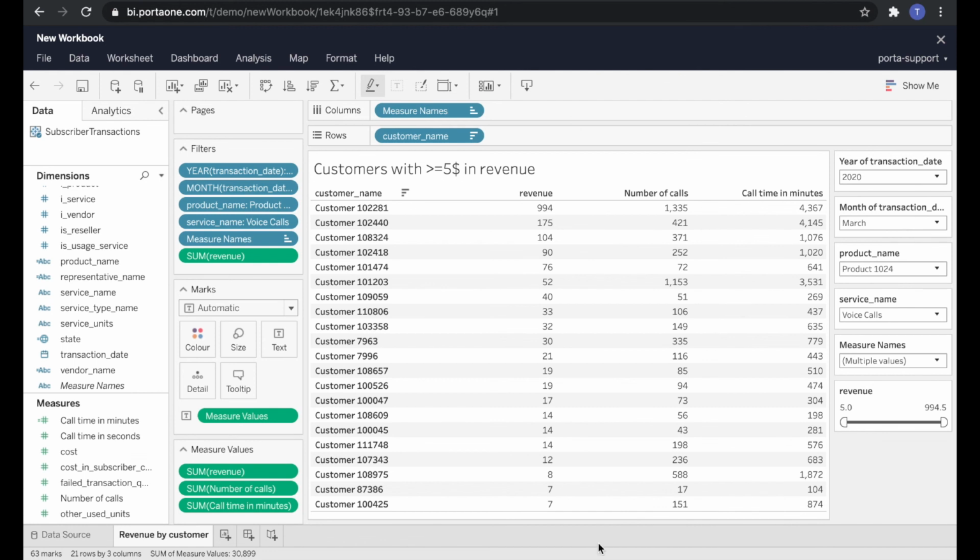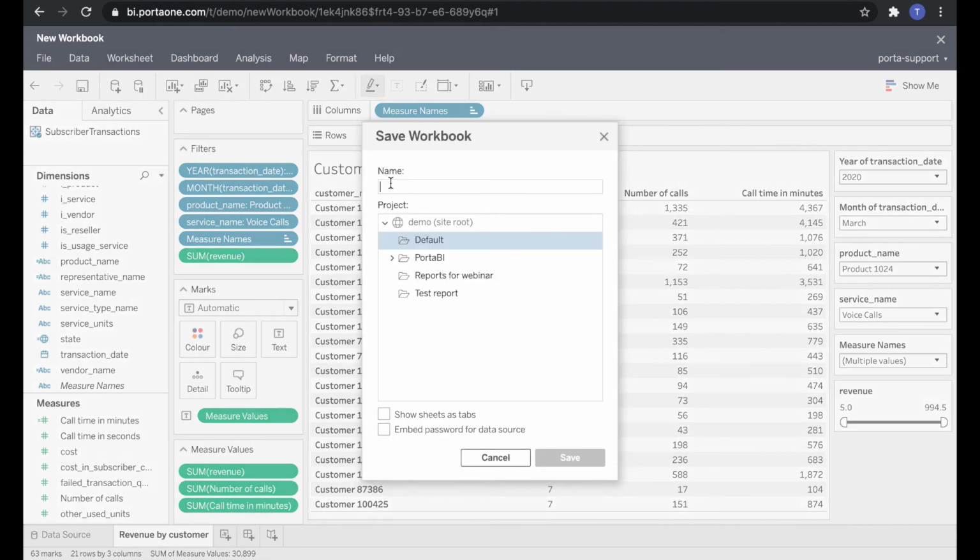Saving your workbook. To save your report, just go to File and choose Save As. When Tableau asks you for the name of the workbook, call it Tableau Demo. Then you'll be asked which project you want to save it in. Just navigate to where you want to save it.